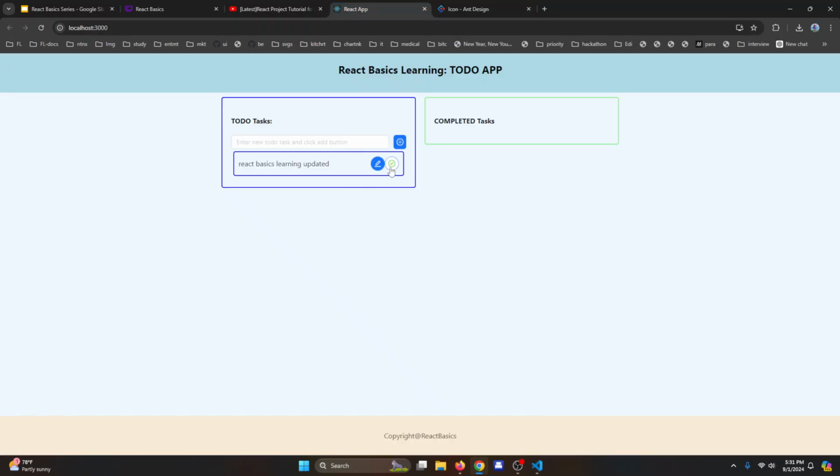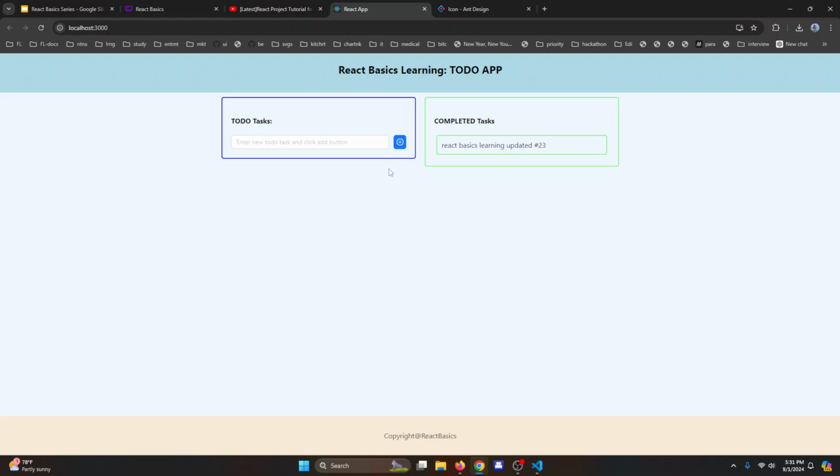If I come back to the mark completed button, as you can see the styling looks a bit better, where the color is green. When I go back to editing, I can give any number, let's say 23. This is blue color. Once I edit, this gets updated. If I mark it as completed, it gets moved here. So I think that's about how you can update the styles.